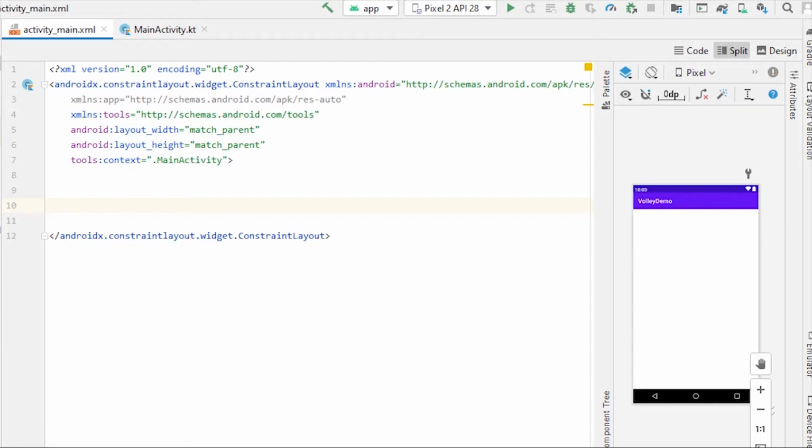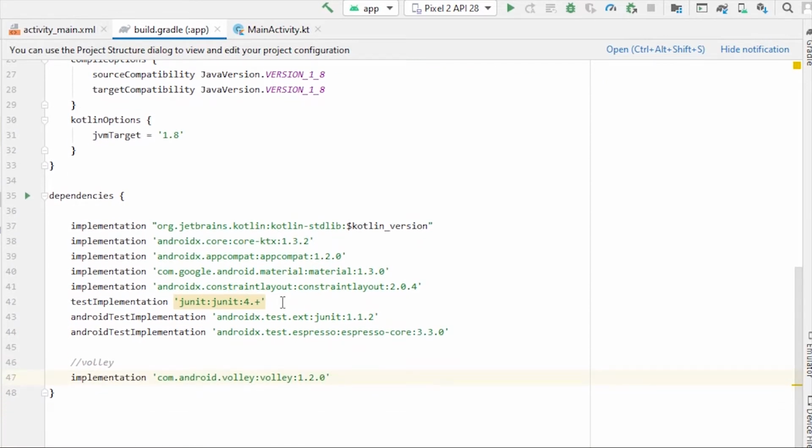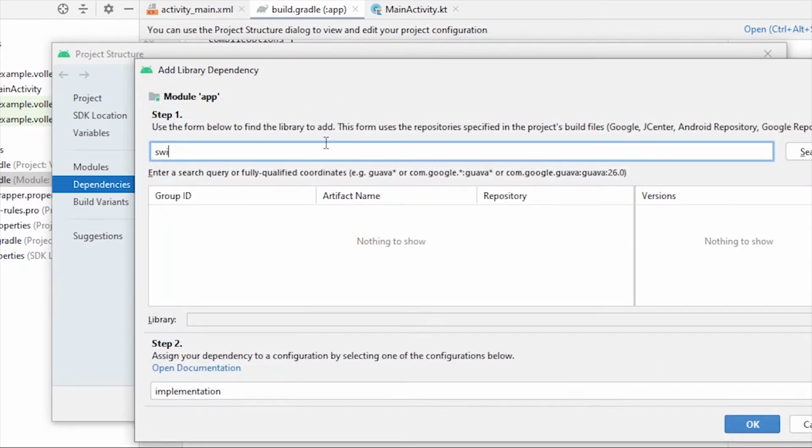So go to build.gradle file. This time we don't need to copy any dependency from the internet. Instead, just go to this icon which says project structure, click on that, and here go to the dependency tab, and inside all modules click on this plus, not the outside plus, just below this all dependency. Click on this plus sign and click on library dependency, and search here for swipe refresh layout.